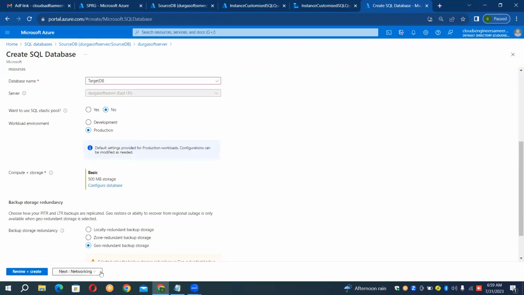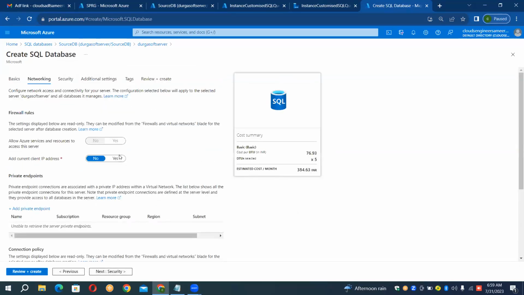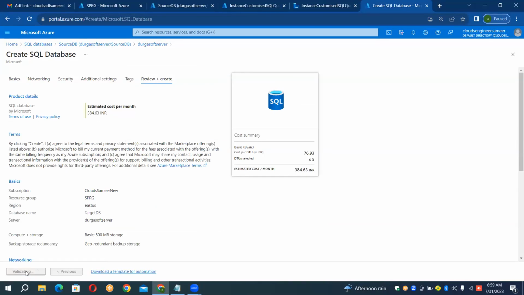Click on apply, select the networking tab, allow only the one firewall setting, and review and create. That's it, guys. Now let us wait here for the creation of this database as well, because my source is ready and I wanted to create the target database too.